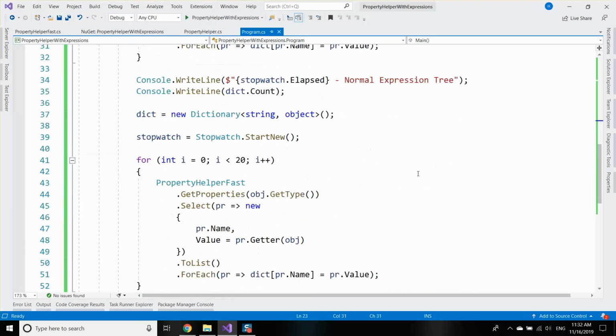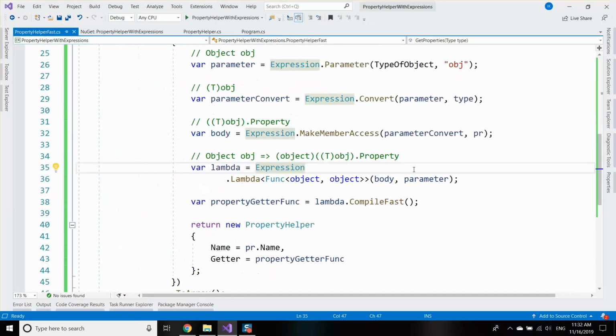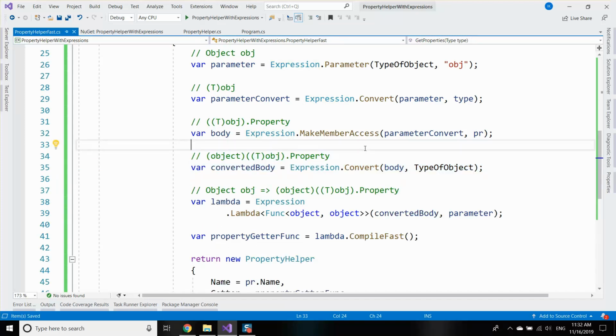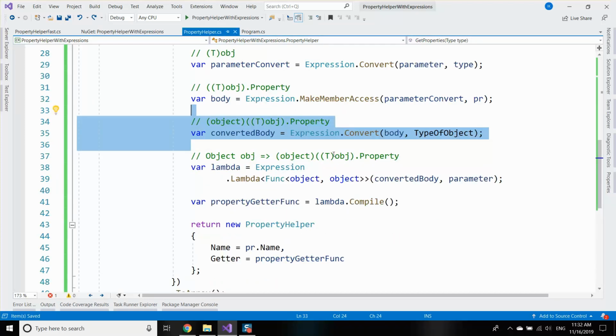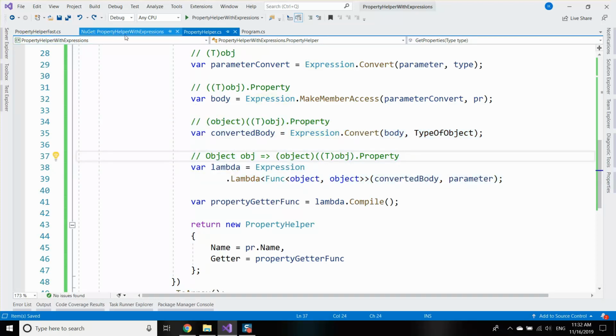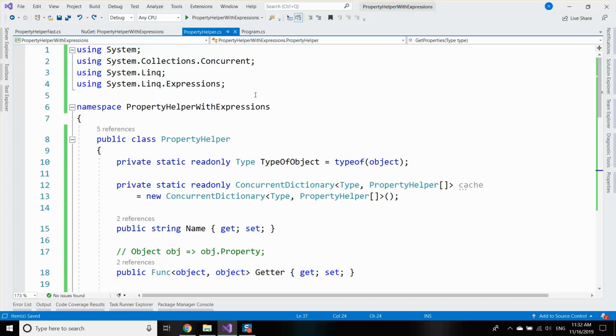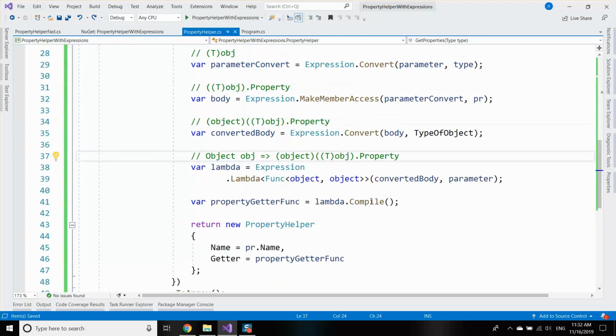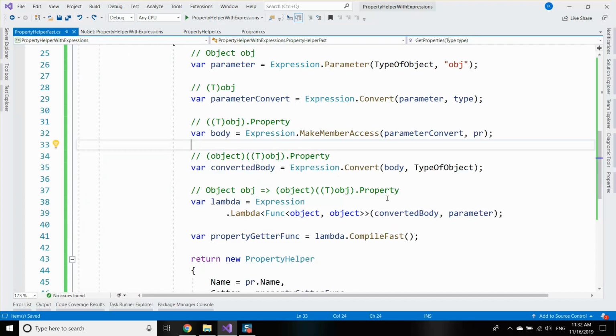So if you have not tested your expressions correctly, or if you're not sure, don't use the fast expression, because it won't do any type checking. So make sure you know what you are doing.